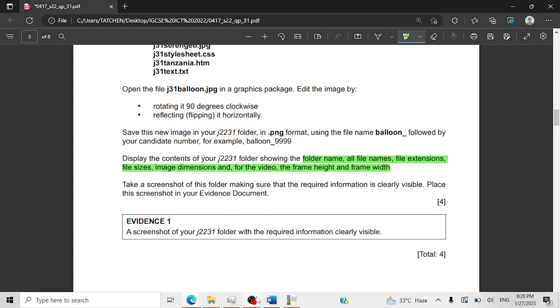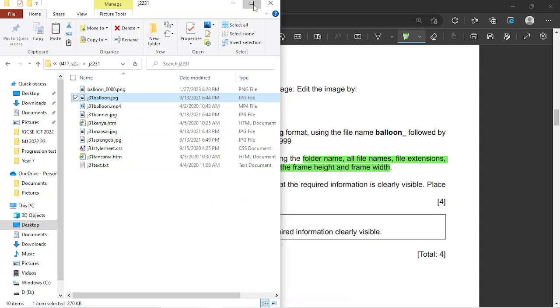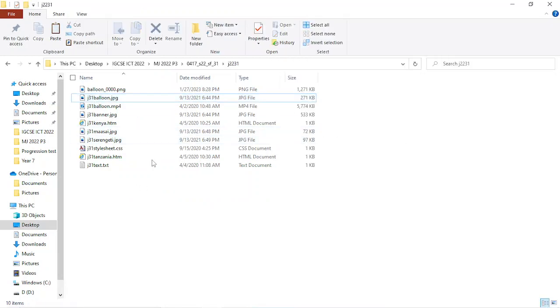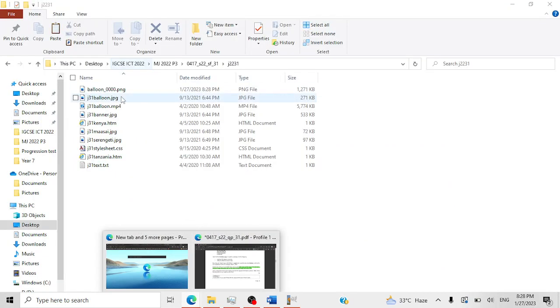Okay. I'll go ahead and do that. This is my folder. Just open it up. This is the folder we're working with. We have the folder name or file name, file extension, file size, and image dimension for the video. Okay, this is the folder name.